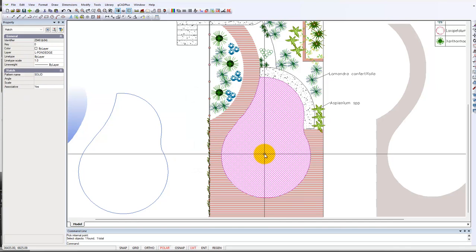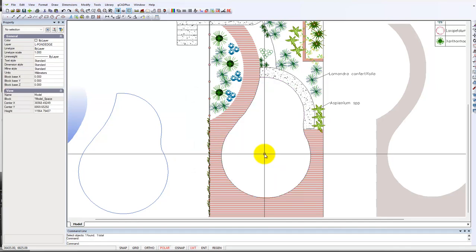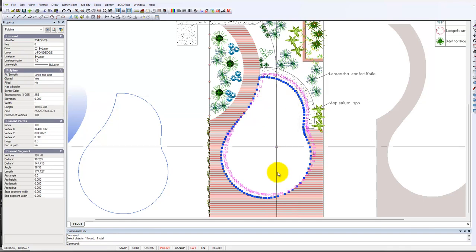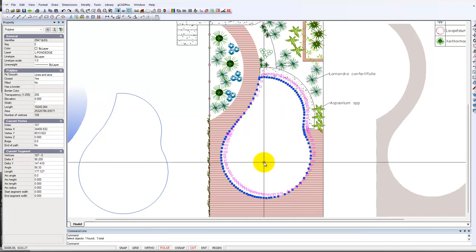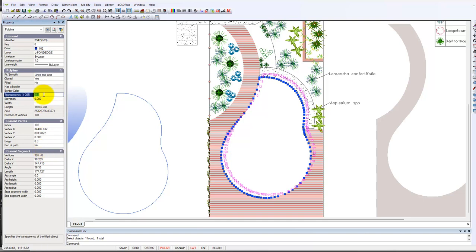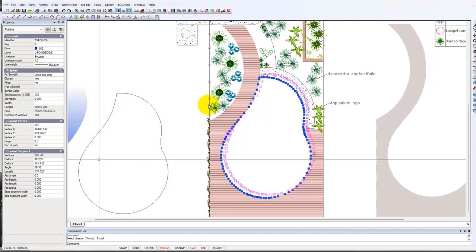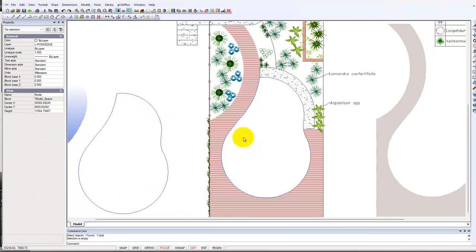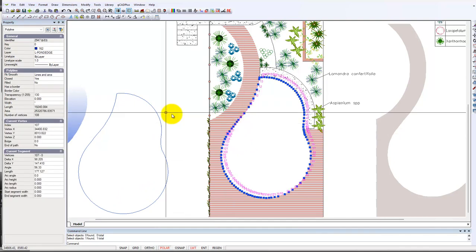And now if I remove the fill, I'm left with a lovely polyline, a closed polyline, which I can fill with my colour 162 with a transparency of 130 and, what did I miss? Colour 162 transparency filled.